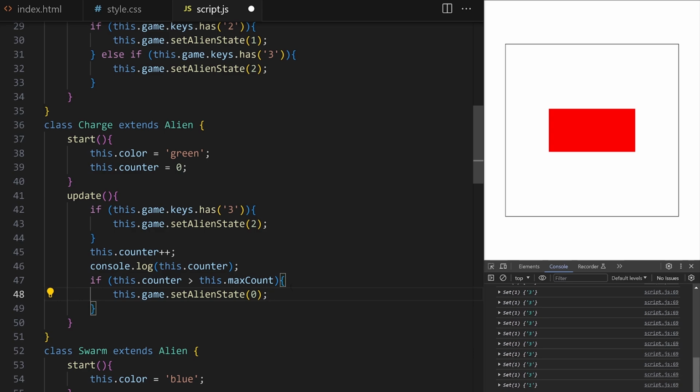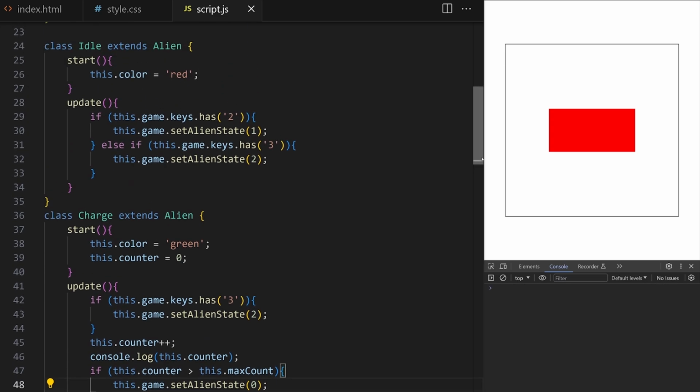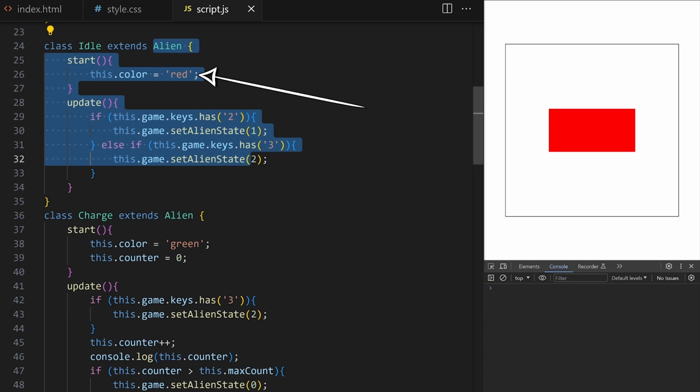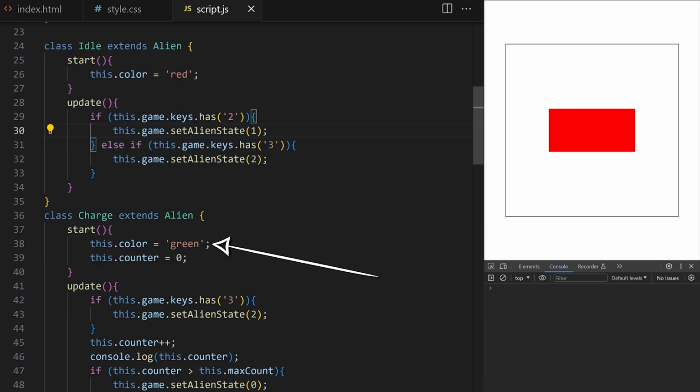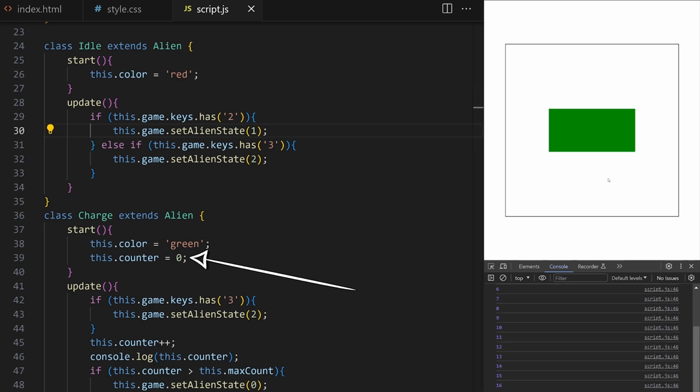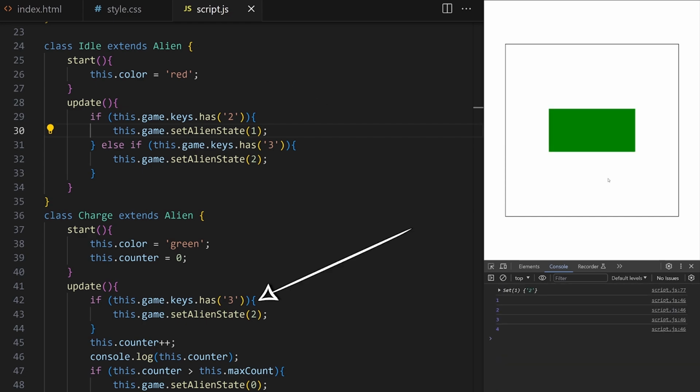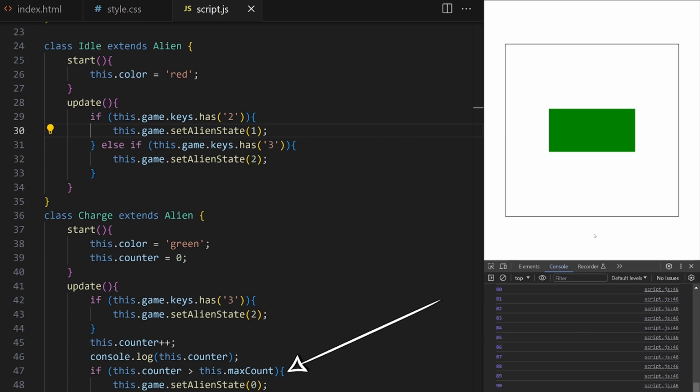I reload my page, we are in the default red idle state. I can see that I can press 2 to charge. When I press 2, we switch to the green charging state, counter resets to 0 and starts increasing by 1 per animation frame. When the counter reaches 200, it will automatically switch back to idle. Now we have a way to switch state based on player input manually and also after an automated condition check with the counter.